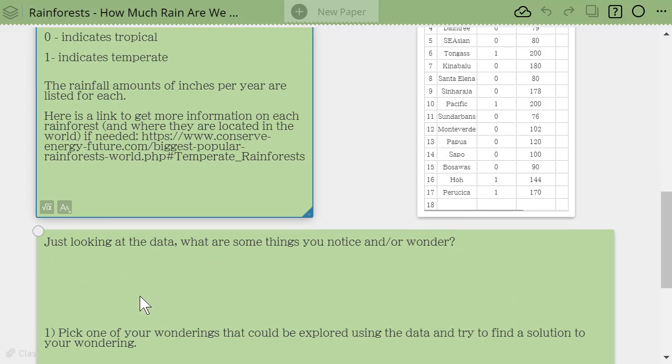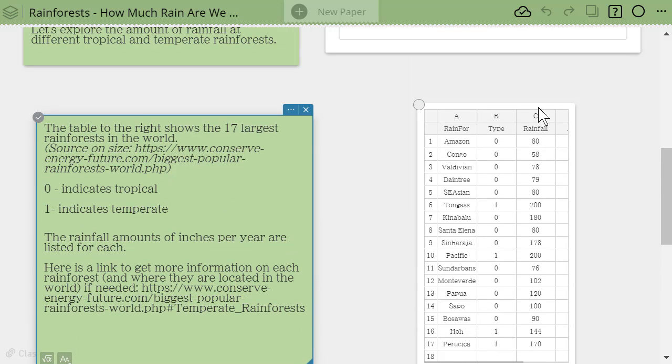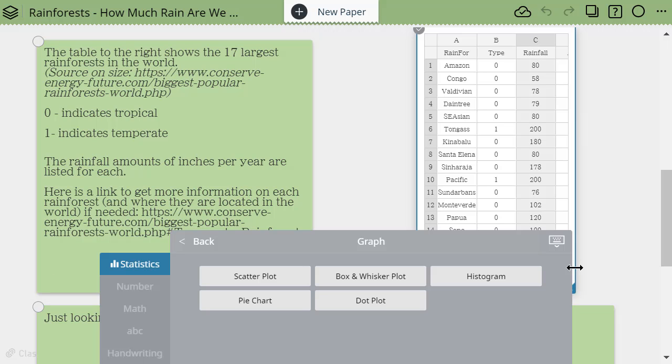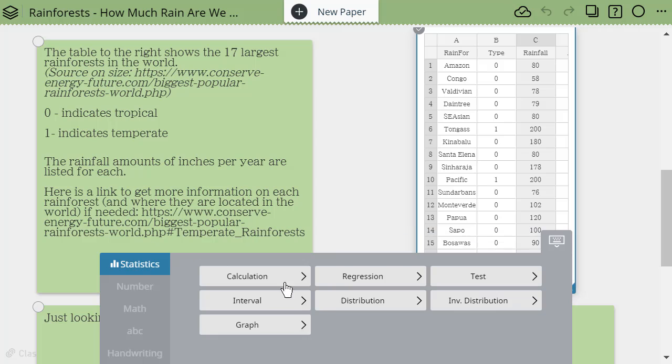First they notice and wonder, and then use some of their wonderings to try to figure something out. They can come up with lots of different things, and every student could do something different. What I want to show you is how they could use just this data to do some comparison. Let's say they want to compare the rainfall amounts. When I click that column on rainfall, I get the ability to do calculations.